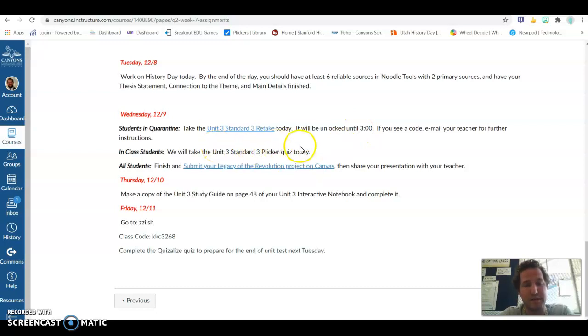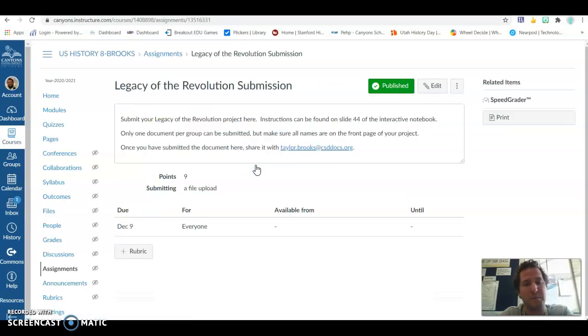In-class students, we're going to take the Unit 3 Standard 3 Plickers quiz, and you will finish and submit your Legacy of the Revolution project on Canvas. Now, you need to submit your project here as a file upload. Only 1 document per group needs to be submitted, but make sure all your names are on there if you are working in a group.